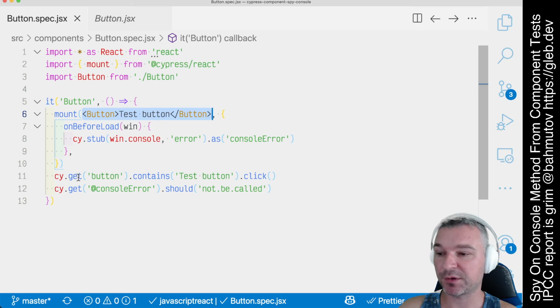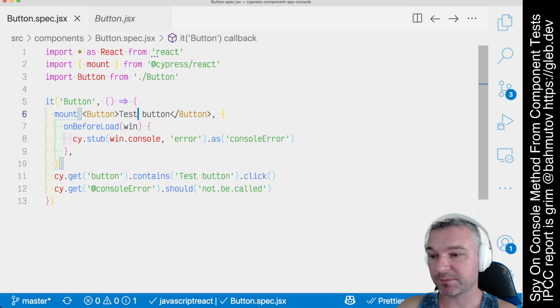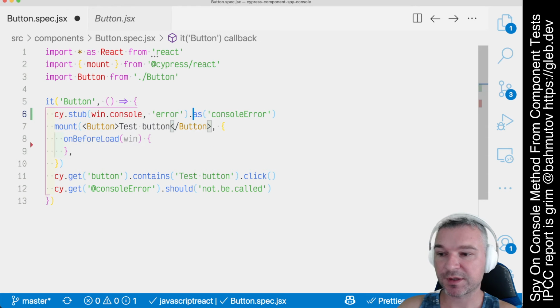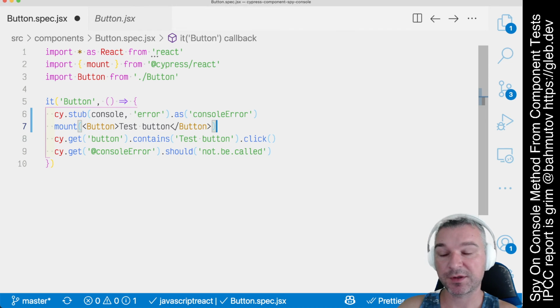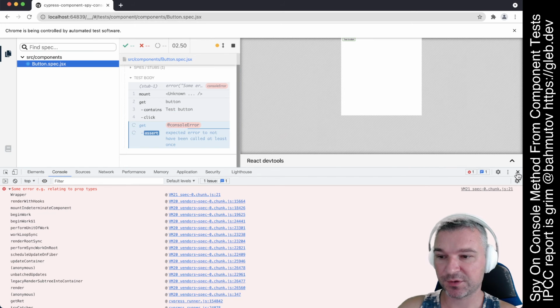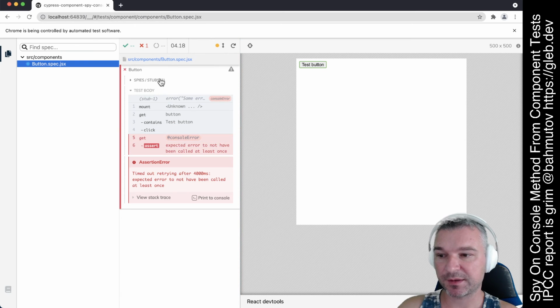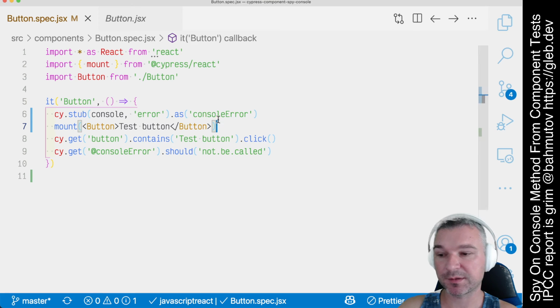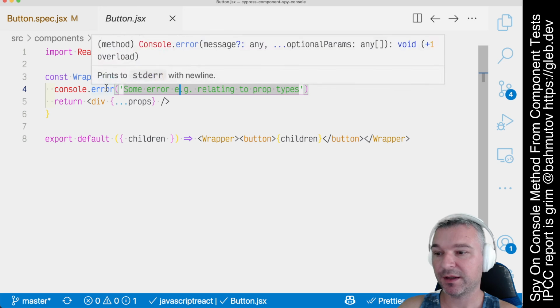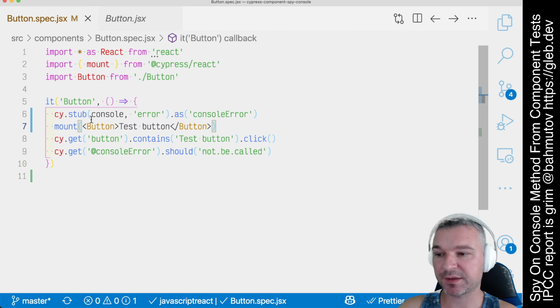There are no two frames, so if you want to spy on this, you can just spy on your regular console, right? Because it's the same console object that's shared between the test file and the component. Okay, now you can see that this console error, whatever stub we created, was actually called, right? Because when the button loaded, it called console error, which is exactly the same console error as we just stubbed.